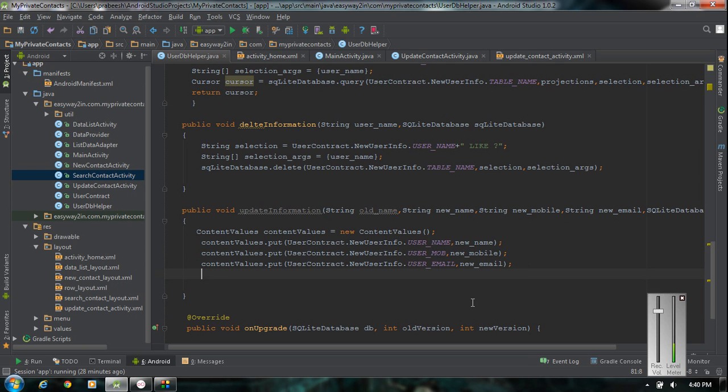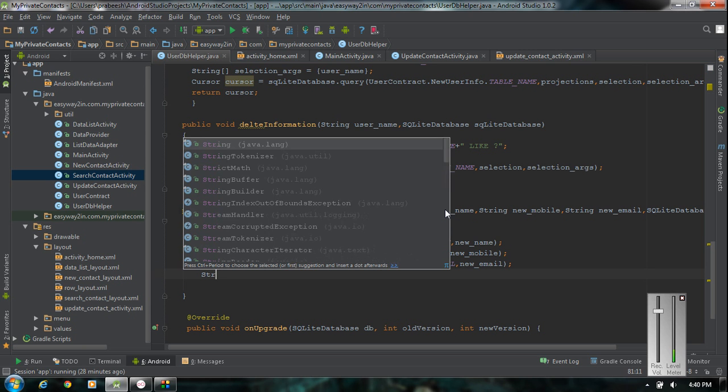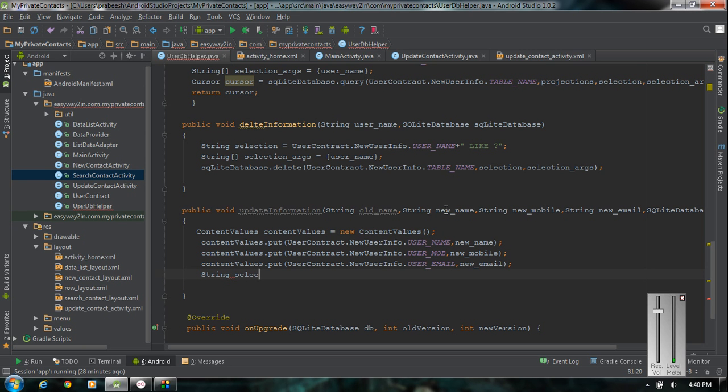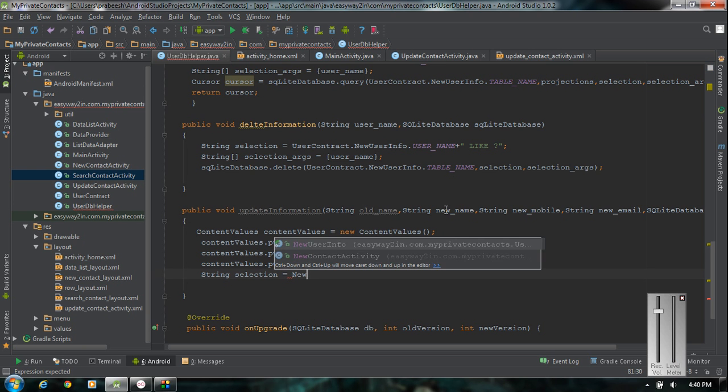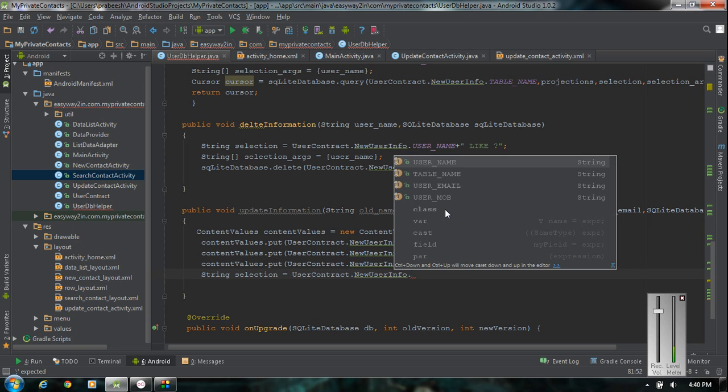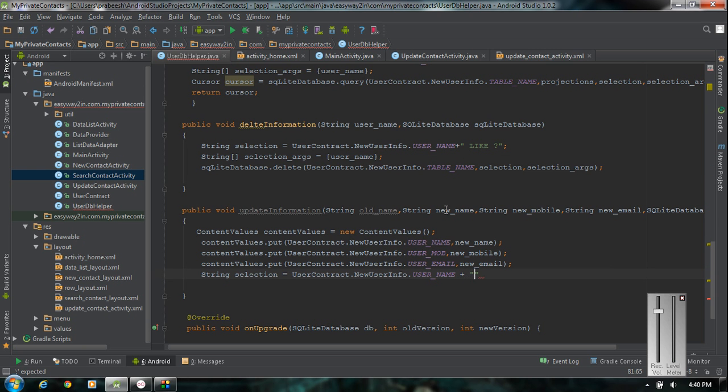Okay, so now we have to specify the condition. Here we are going to update a particular row based on the old username, so we have to provide a where condition. The first thing is the selection, that is the where condition. String selection equal to NewUserInfo.username, and specify the condition by putting the question mark. This is the where condition.